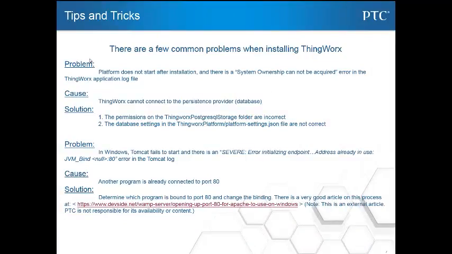Tips and tricks. There are a few common problems when installing ThingWorx. A common problem is the platform will not start after installation, and there is a system ownership cannot be acquired error in the ThingWorx application.log file. This is caused by ThingWorx not being able to connect to the database. The usual cause of this is permissions on the ThingWorx PostgreSQL storage folder are incorrect, or the database settings in the ThingWorx platform/platform settings.json file are not correct. If you check those and correct them, this usually fixes the problem.